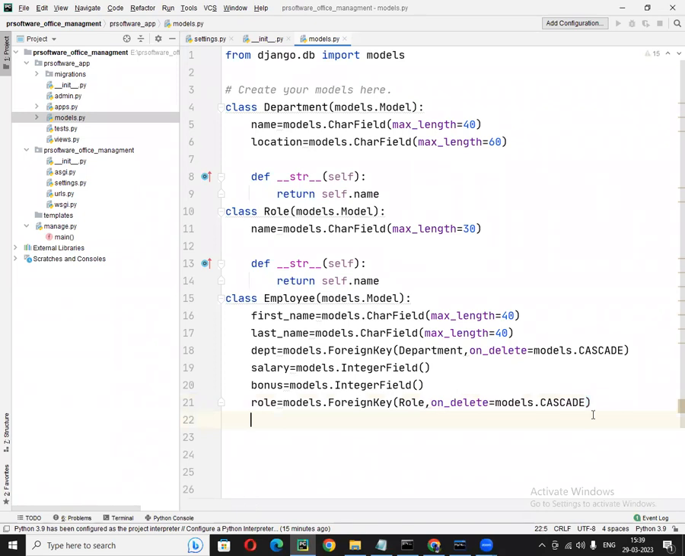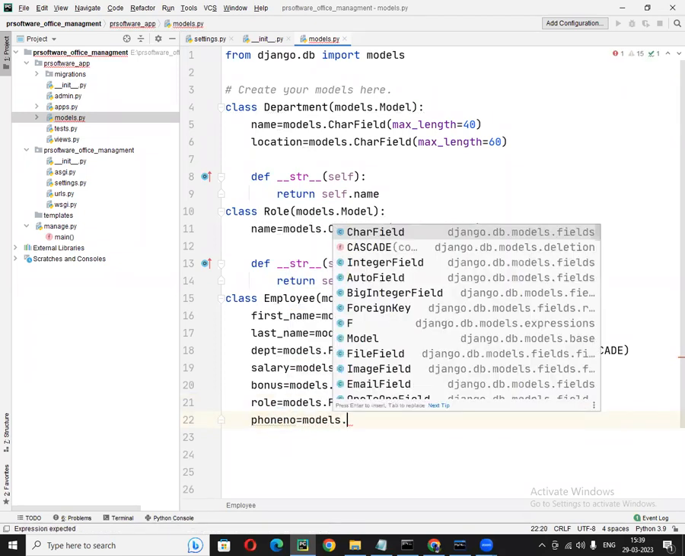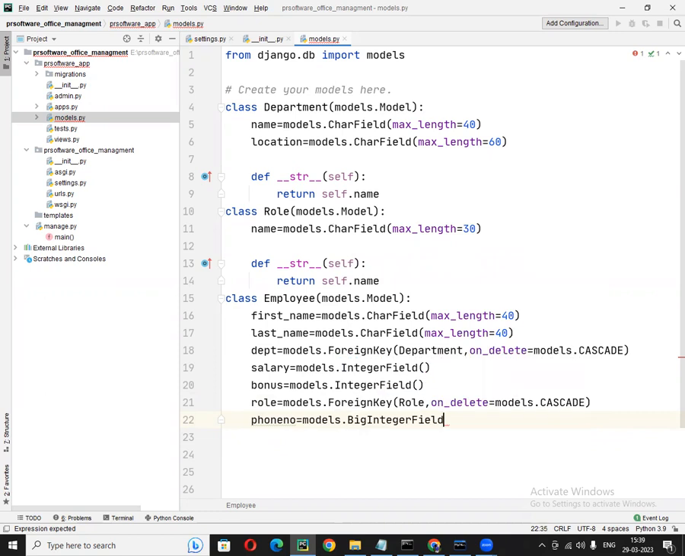Next thing, we'll go with the phone number. So phone number equals models dot. A phone number contains 10 digits, right? The IntegerField will only accept 9 digits. If you want to accept 10 digits, then we'll go with the BigIntegerField concept.